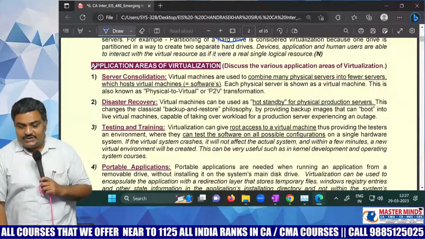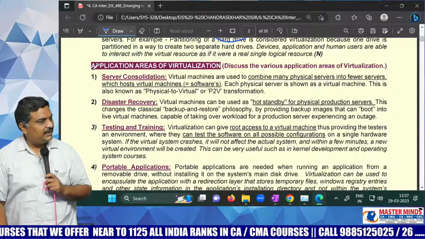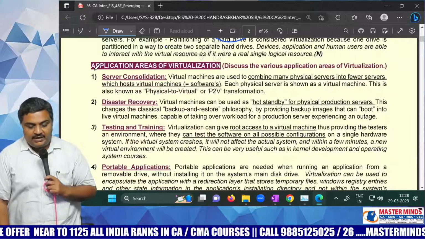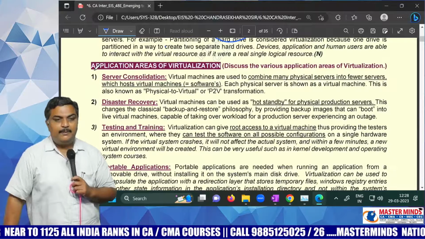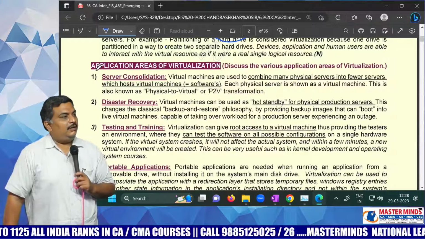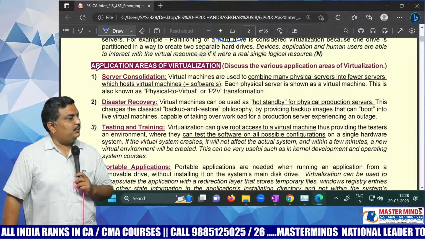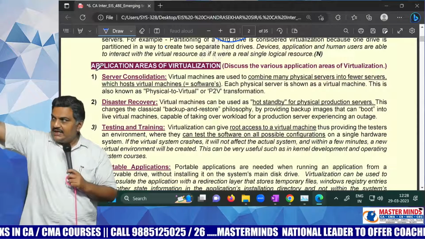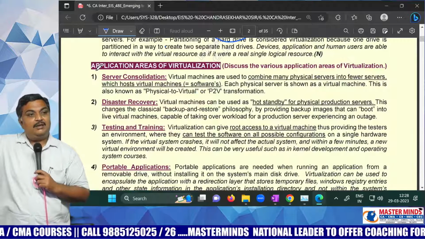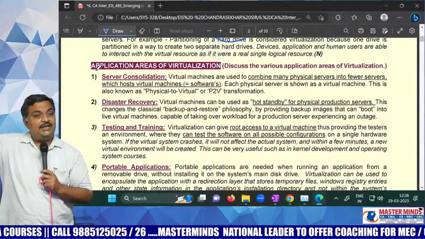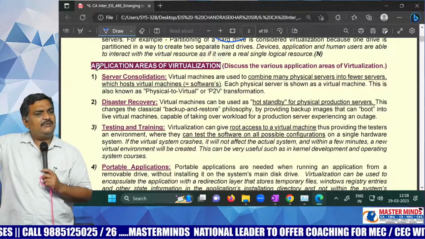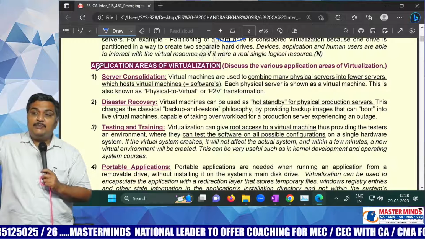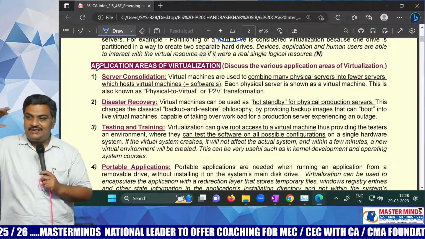Now, where can you use this virtualization? Again, everywhere. But some points we need to write. Server consolidation. Server consolidation means what? Once my friend took me to ICICI Bank server and he told me, this is our ICICI Bank server. But people look at it as 15 servers. That means physically there is only one server, but there are 15 departments and each department feels that they have a separate server.